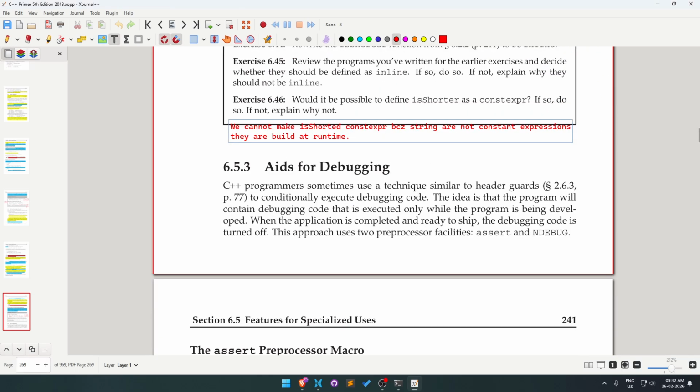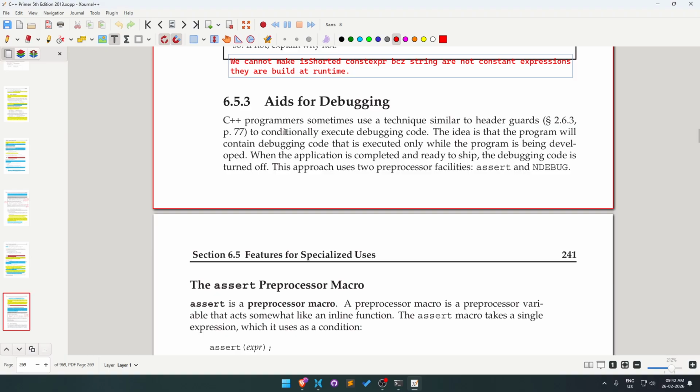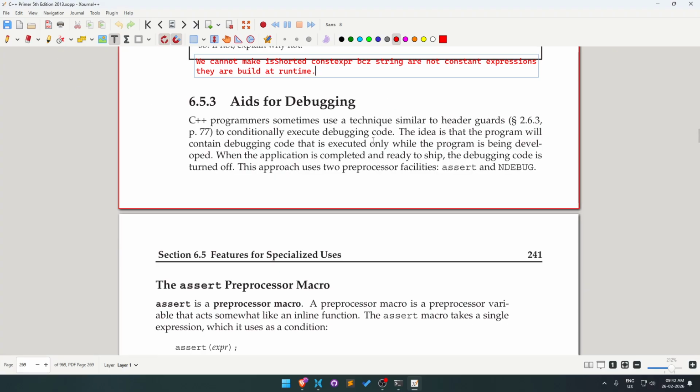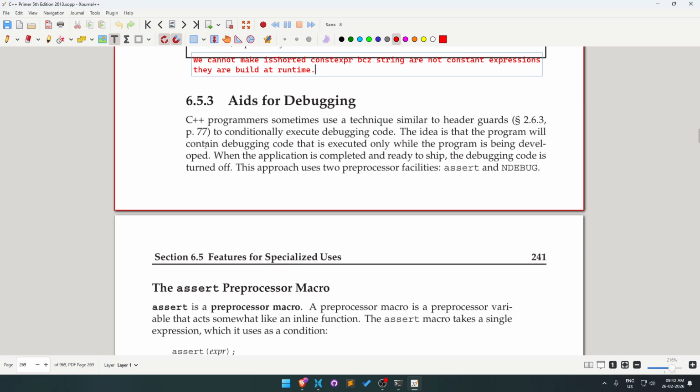Okay. So I was correct. Okay. It's for debugging. A C++ programmer sometimes uses a technique similar to header guards to conditionally execute debugging code. The idea is that the program will contain debugging code that is executed only while the program is being developed. When the application is ready to ship, the debugging code is turned off. This approach uses two preprocessor facilities, assert and NDEBUG. Okay.